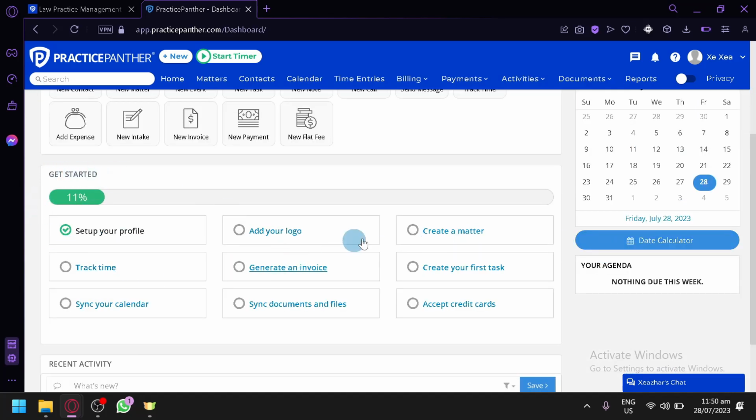This is like the get started section where to set up your account fully, you're going to have to finish all of this. Like first step is to set up your profile, then drop time, sync your calendar, add your logos, generate an invoice, sync documents and files, create a matter, and all of these other two options over here. And if you would like to finish fully setting up your Practice Panther, you're going to have to finish all of this to do here.